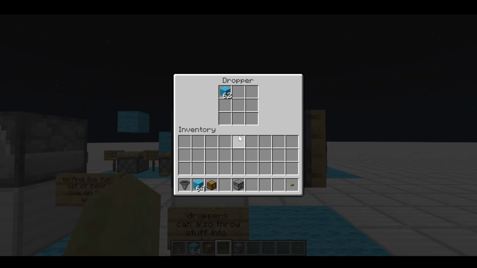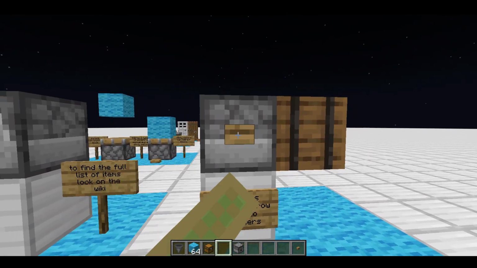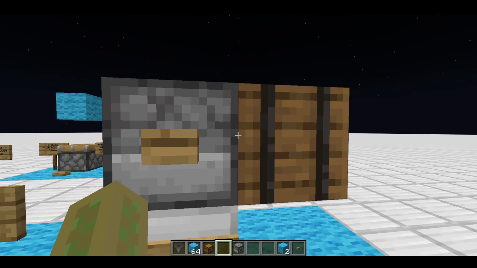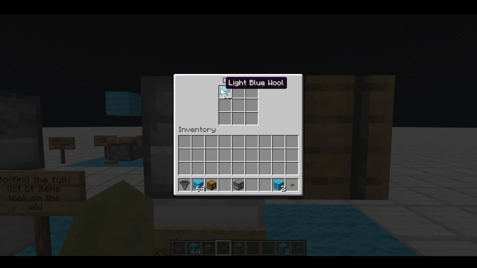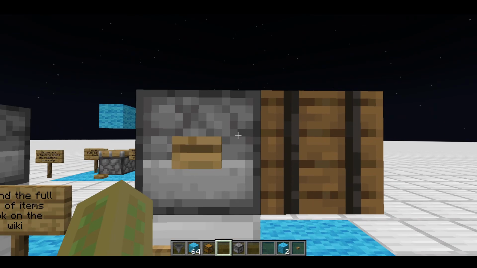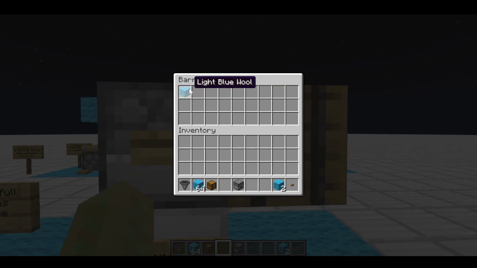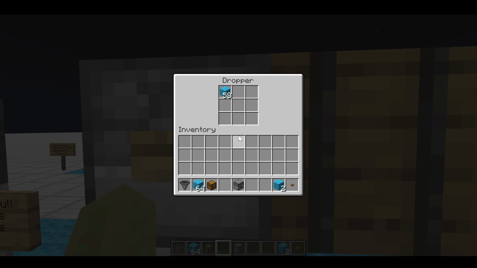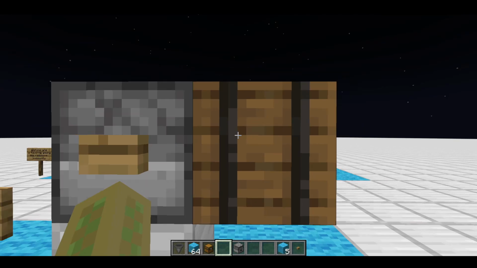Now, droppers can put items into storage containers. As you see, it can throw items into a storage container. So if I press this button when there's nothing inside this barrel, and there's something inside the dropper, it will throw the item, as you see, the item is no longer there, into the barrel. And if I keep doing this, it will slowly put the light blue wood into the barrel. Pretty cool.